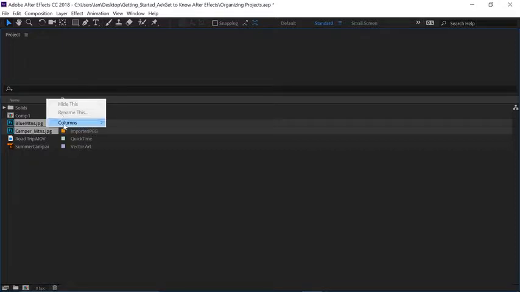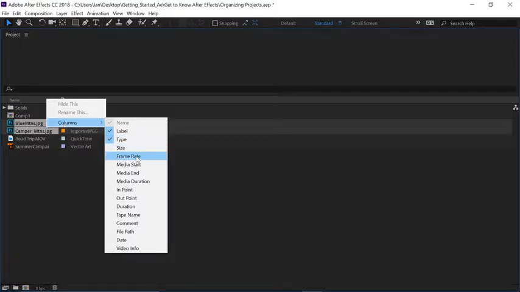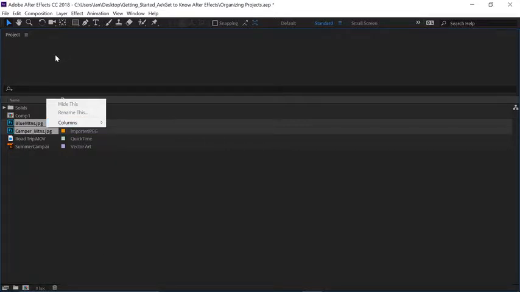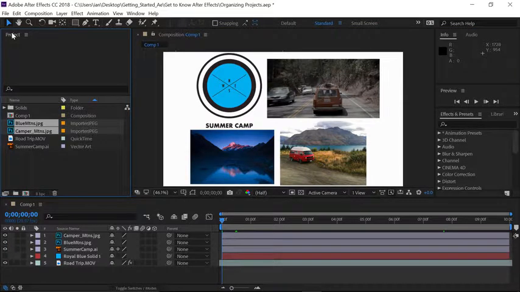So here I'll go to columns and notice I could set up any kind of information I'd like to organize things by, like the in point or the out point or the overall duration of the file. Now I don't want to use any of these, so I'll go ahead and just click outside of that menu to hide it. And I'll double click on the project panel one more time to make that panel smaller again.